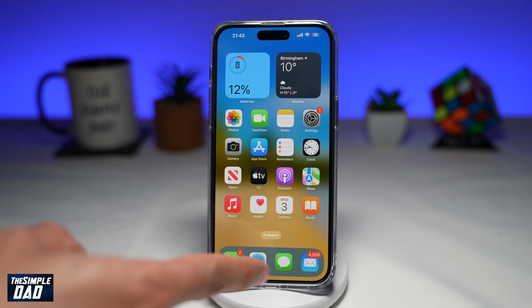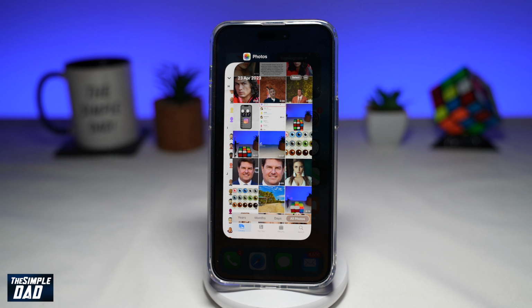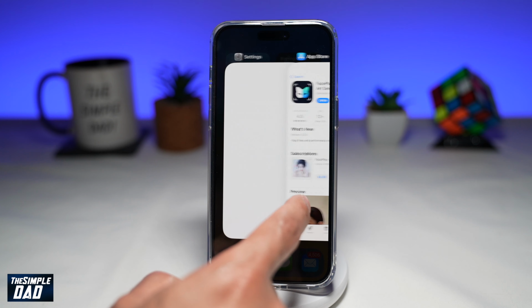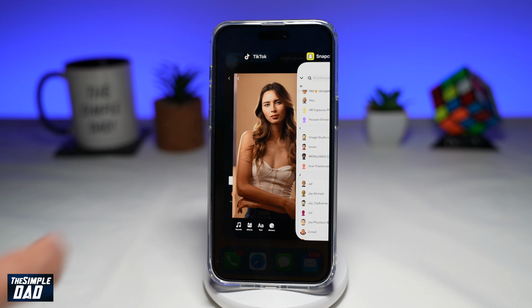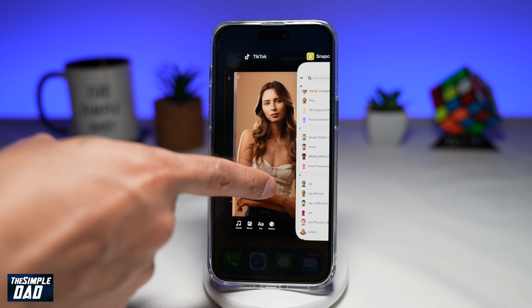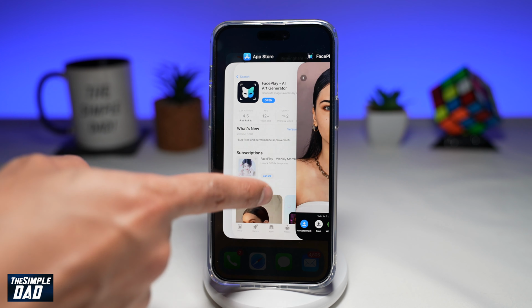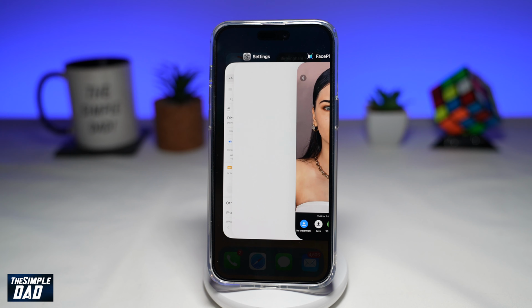So to do this, go ahead and swipe up until the middle, and this will open up the app switcher. Now from here, you can go ahead and close the apps. So to close the app, you want to select the app and swipe up, and that will close the app. Select an app, so the App Store, and swipe up.